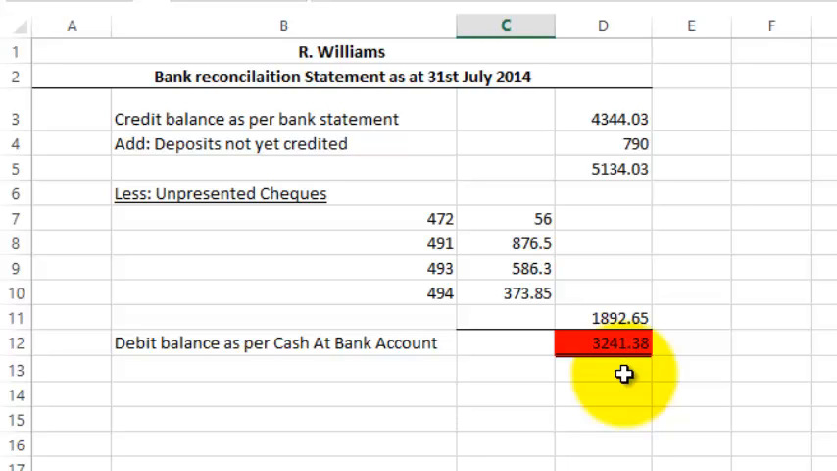Hopefully that's been useful to you. As I illustrated to you earlier, this is an example that's in your textbook that I've just worked through for your benefit.